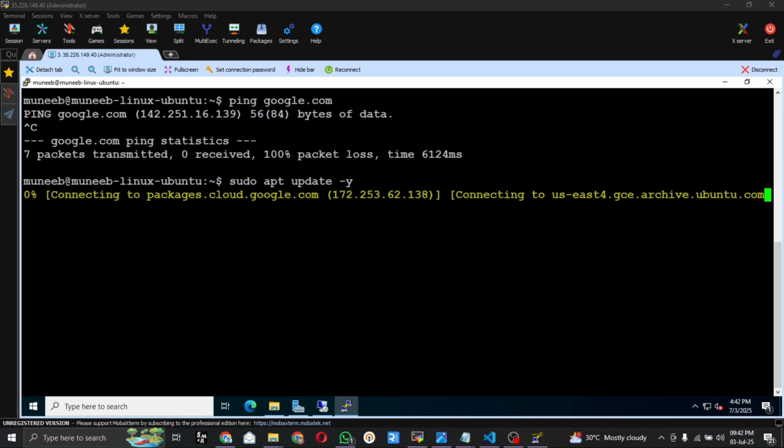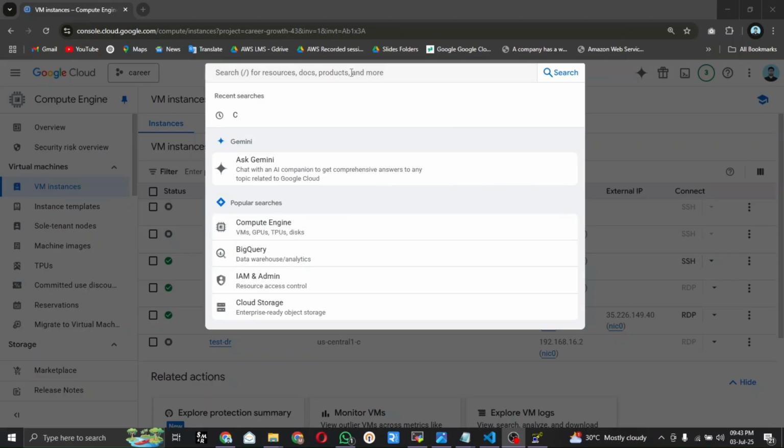So right now we have two situations. The two servers, one Windows server and the other Linux server, are not connected to the internet. In that case, GCP, or Google Cloud, provides you a feature that you can use to give internet access to these servers. So for that, let's go to Cloud NAT.